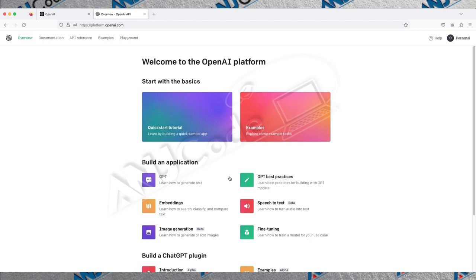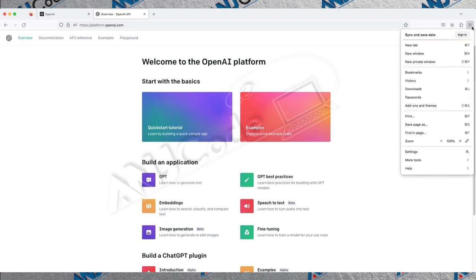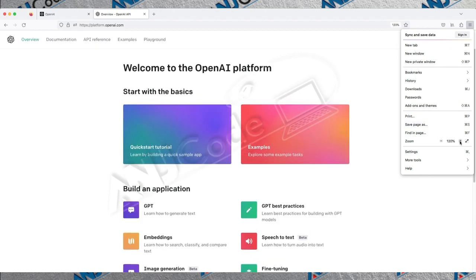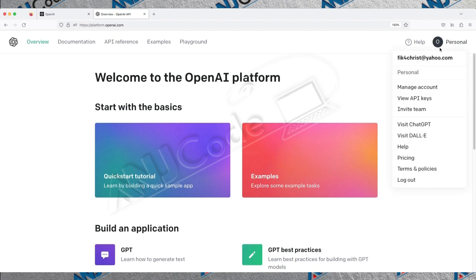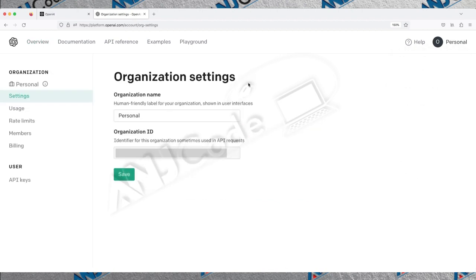So the first thing you want to do is come up here and click personal. Let's bump this up so that you can see clearly. Okay, so you come up here to personal, and let's go to manage account. So we go to manage account, and here you can go to the billing section.